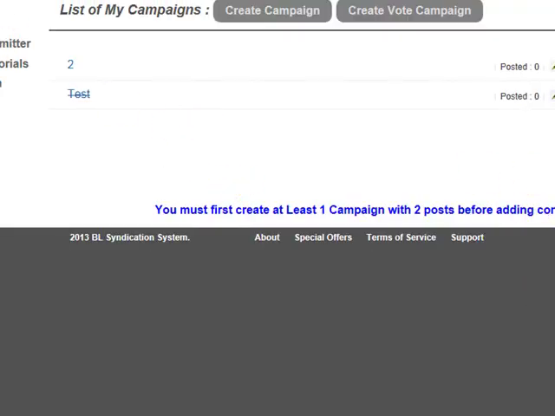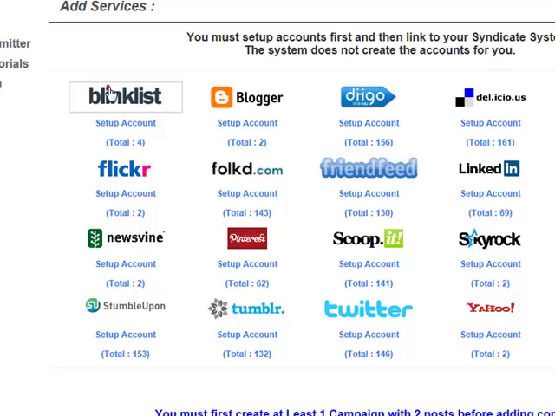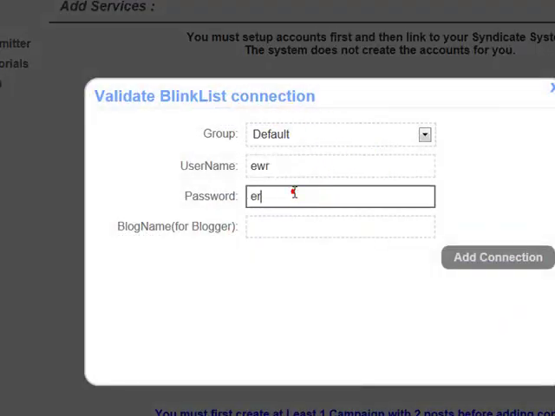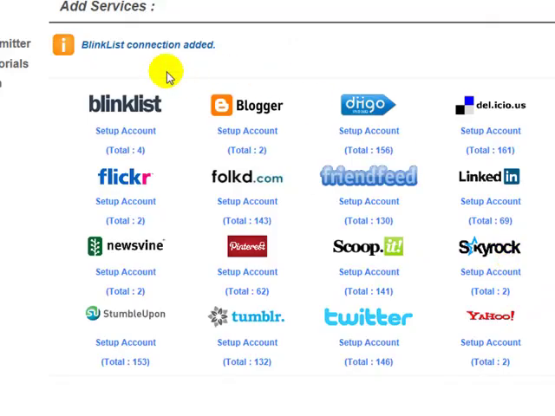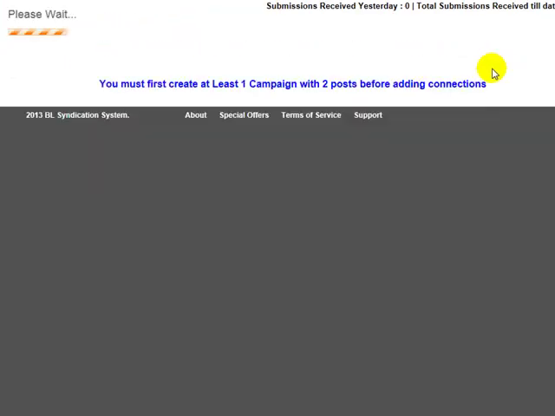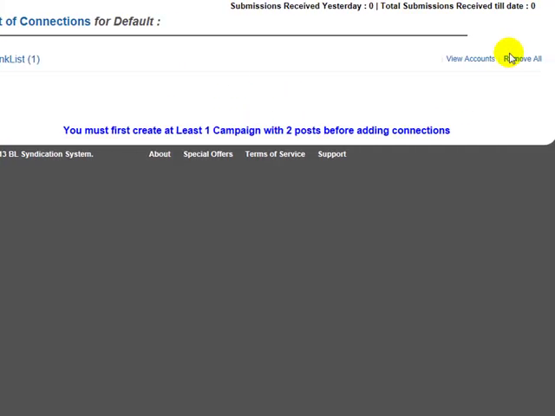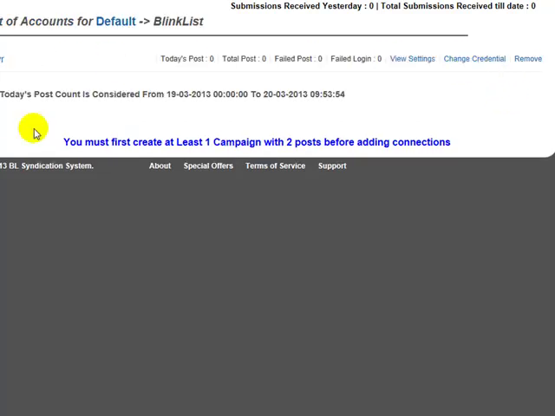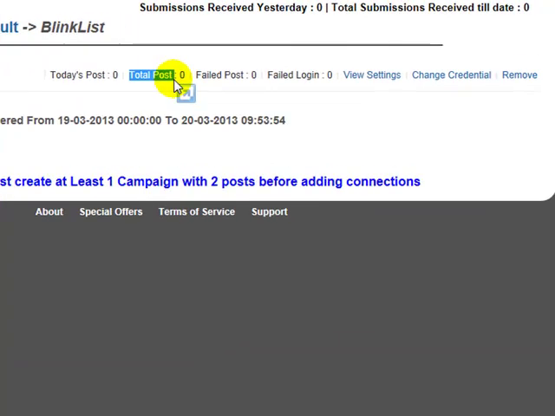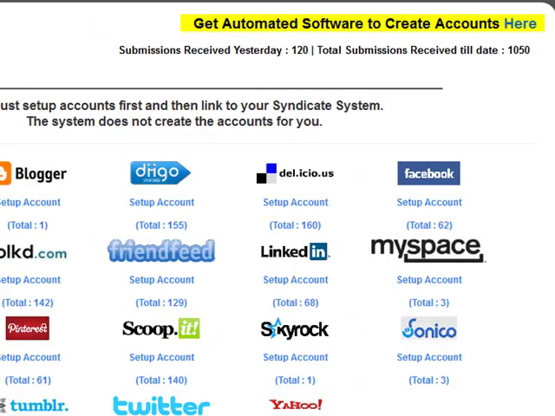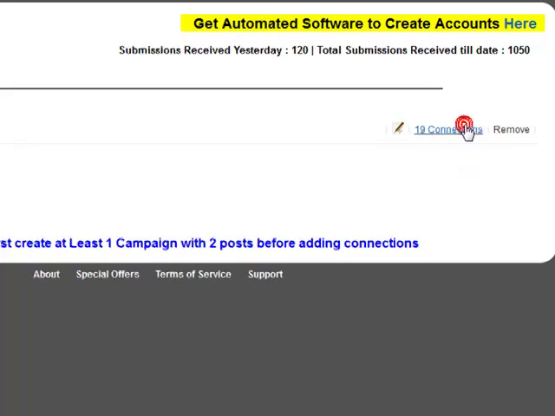What I can do now is go over to add accounts, and I can start adding my accounts. I can add my accounts down here, for example, and the Blinklist account connection has been added. I can go over to view accounts, and I can see that I've got 1 Blinklist connection in here. I'm going to remove this account because it's not valid, and the system's just going to disable it for me anyway. When you click on view accounts, it'll actually tell you how many posts you've made to the account today, and the total number of posts that you've made to this account altogether.